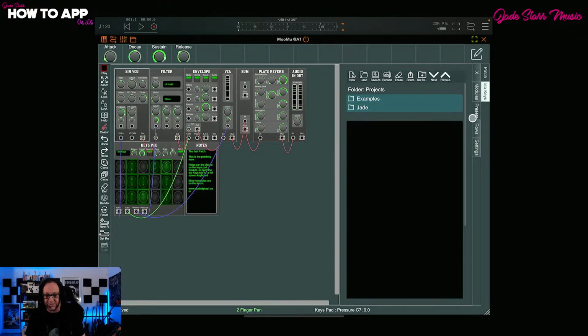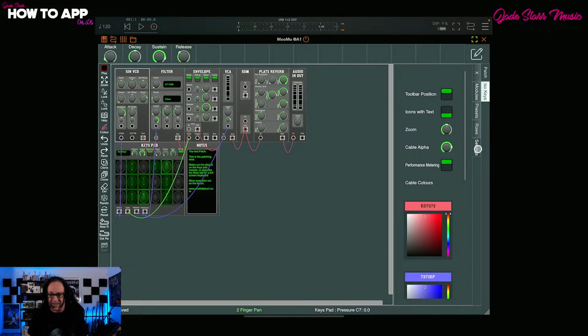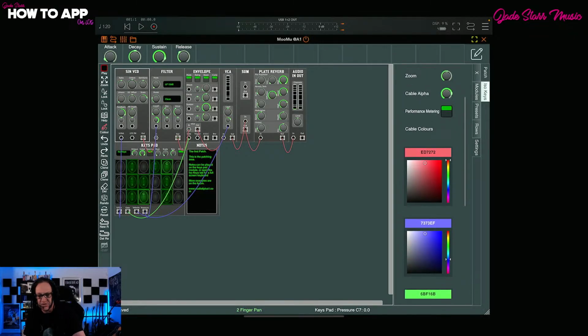Just so you know, there is a difference. Rows are the rows that go along here in your palette where you're making stuff. And presets are where you've got your patches, your full patches, not just the rows. We've got some settings in here too: toolbar position, icons with text, zooming, some colors.